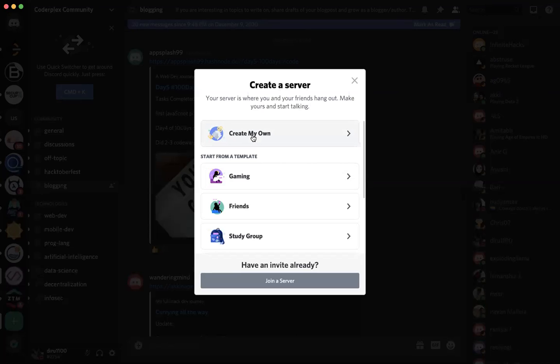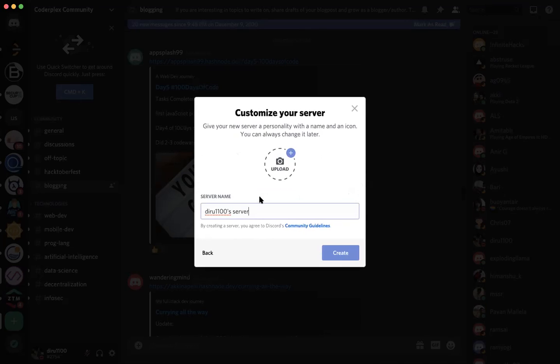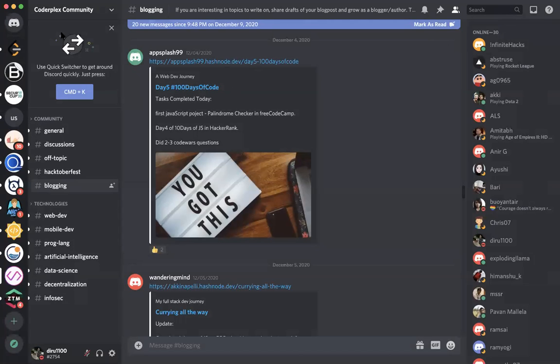So that is creating your own service. It can be based on anything: gaming, friends, but for our requirement it is a study group, or a club. It can be used for your classmates or friends, and that's how it is done. Later you can create the name and a picture, like this. So here the server is called Coderplex community.